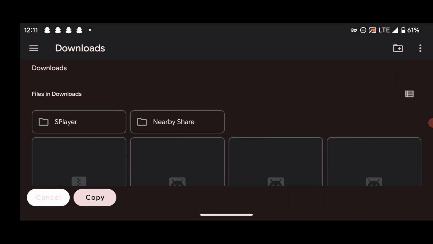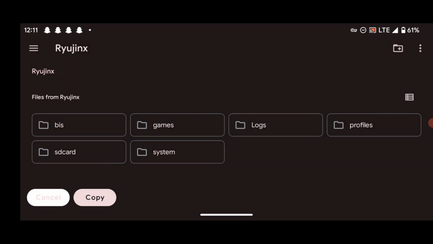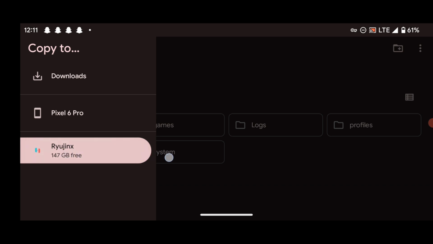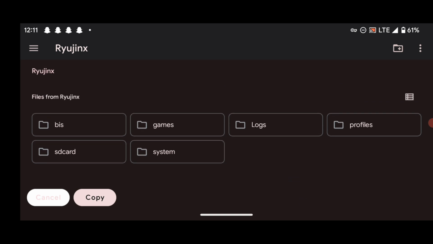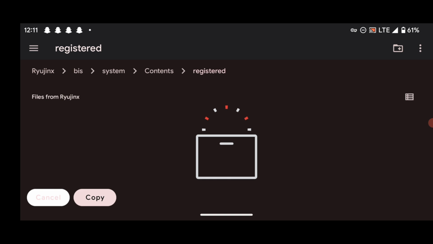Now here, press on this thing, press on this. So here we can see the regions, which is this one. We can see the region data, which is this one. So you press on this, and then you should see folders like this: base, games, logs, profiles, SD card, system, and so on. So here, just select your base folder, and then inside the base folder, select system, and then select contents, select registered, and then here you paste in your Switch firmware. You paste in your firmware here.